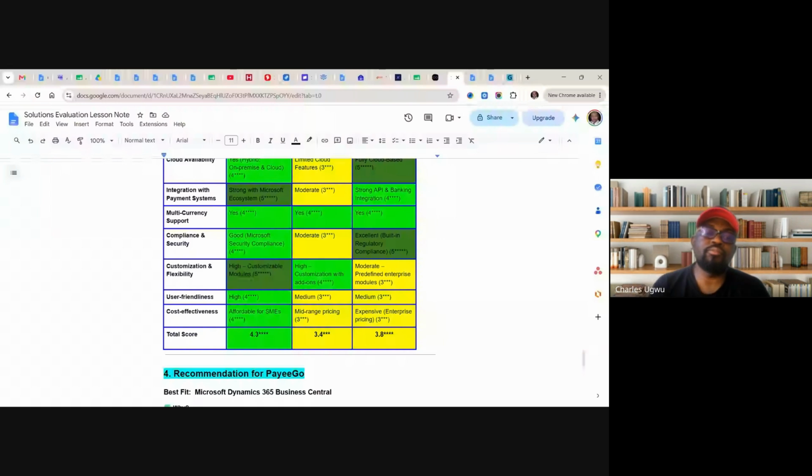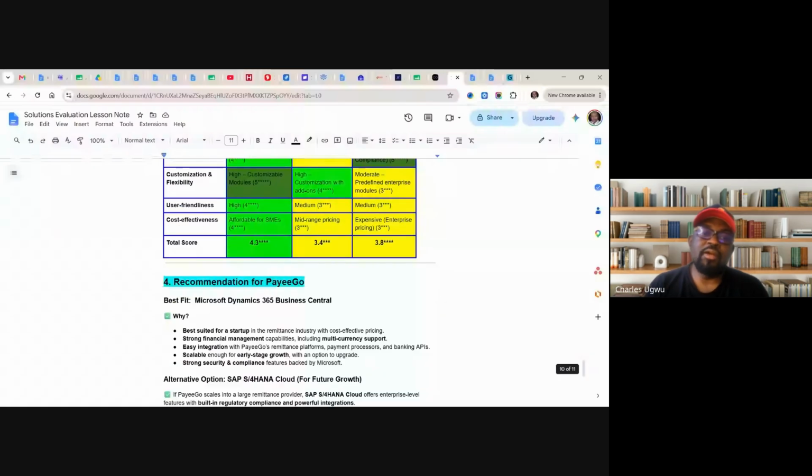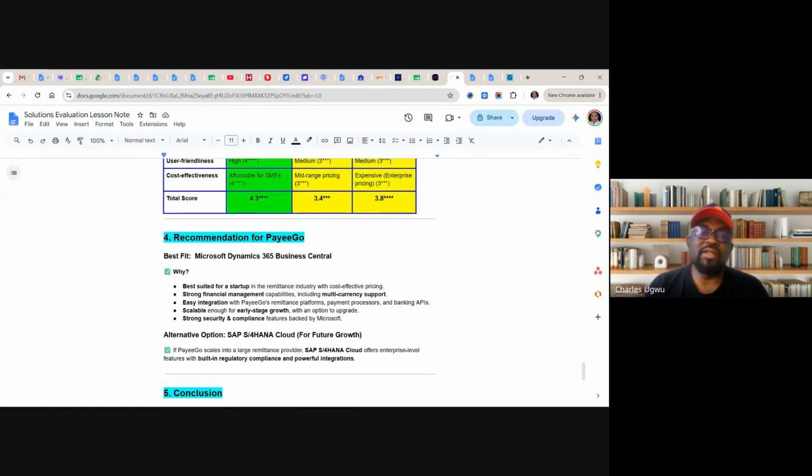A recommendation for PayGo: best fit Microsoft Dynamics Business Central. Why are we recommending Microsoft? Best suited for a startup. We are a startup. We want something we can afford at this moment. Yes, we know that Sage and SAP are very good, but we might not be able to afford them. So it's not fit for us.